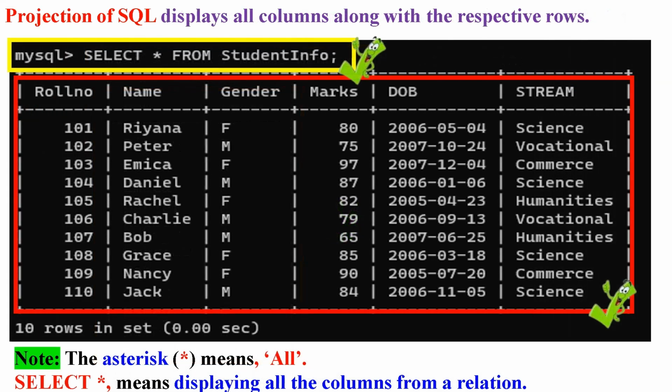Projection of SQL displays all columns along with the respective rows. Look at the yellow box. We type the statement, select star from student info semicolon. Press the enter key. What can you see? Yes, look at the red box. It displays all the rows of all the columns according to the column list defined in the table structure student info. You have to note that the asterisk star symbol means all. Select asterisk or select star means displaying all the columns from a relation.